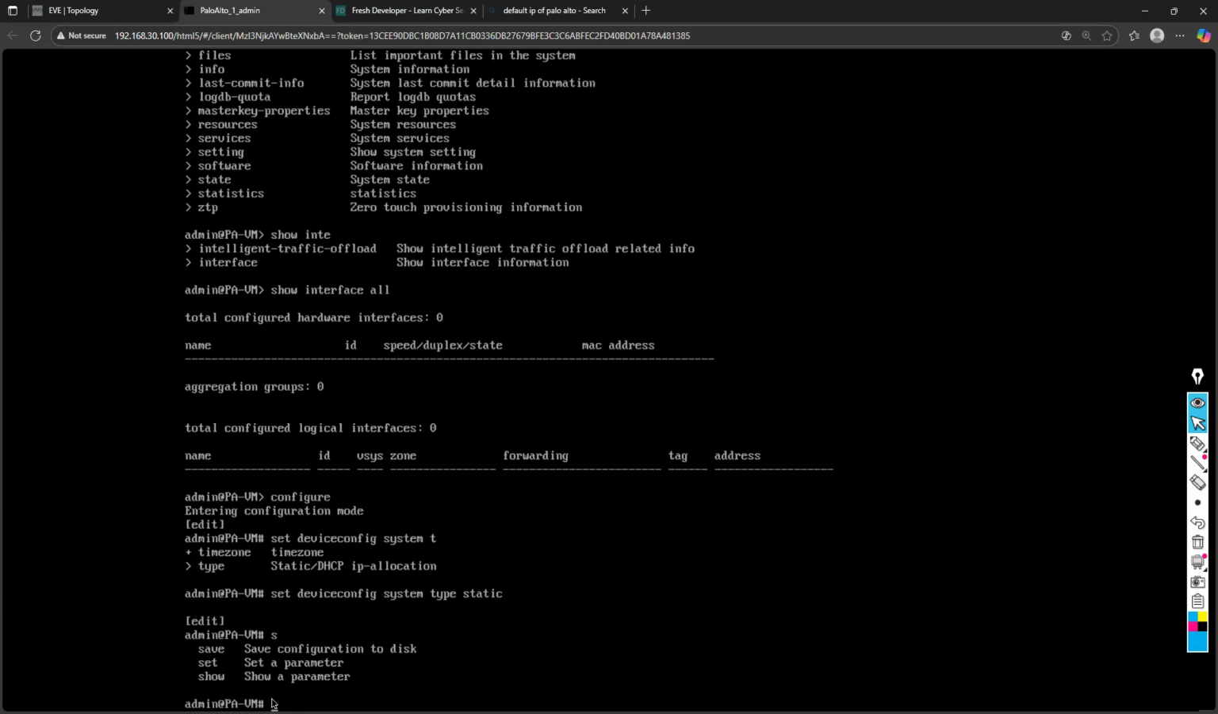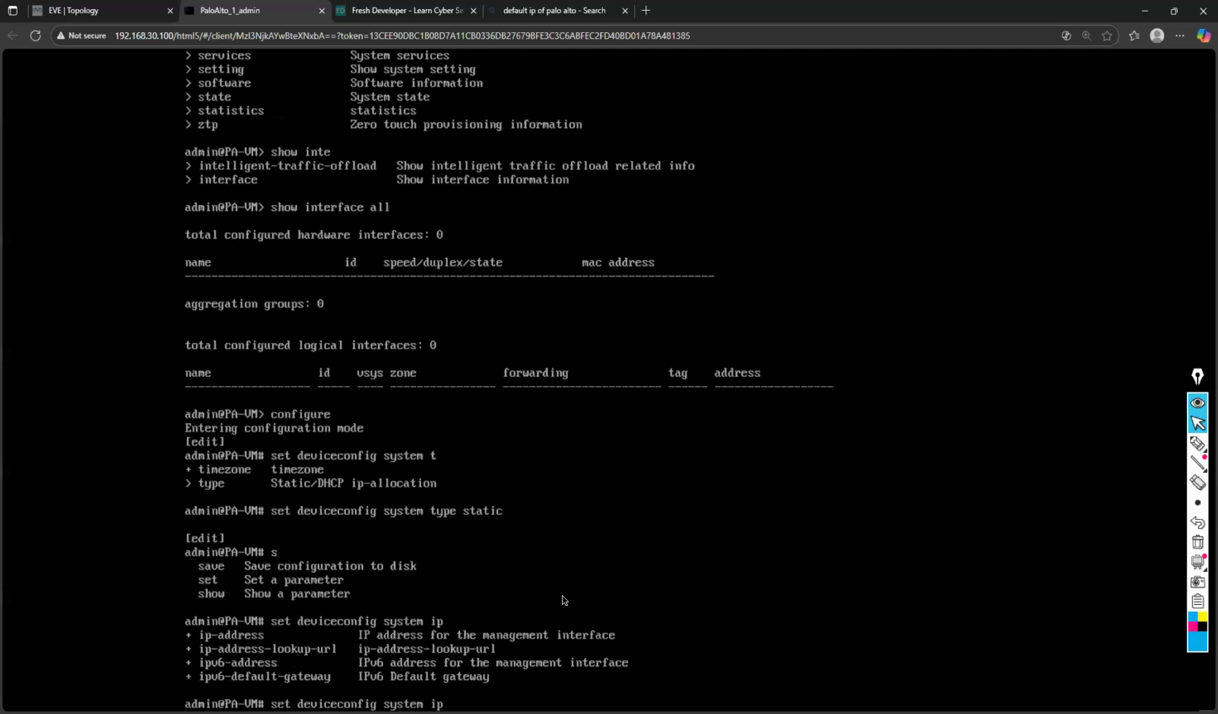Okay, so now I'm going to change the IP address. The command to configure an IP address: if you have pen and paper, you can note it down. If you don't want to, you can watch the recording later as well, not a problem. So set device config system. That is the syntax to configure the management IP address. Then I say what I want to change, so ip-address, and you can see what options are available. Then I have to give the IP address I want to configure here.